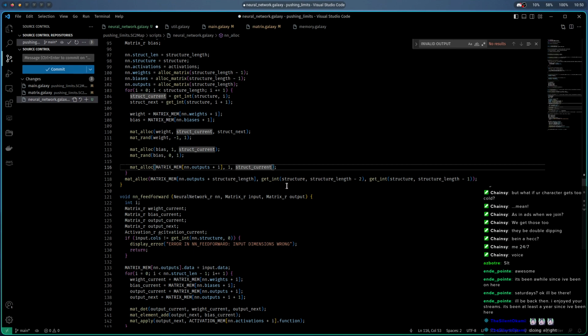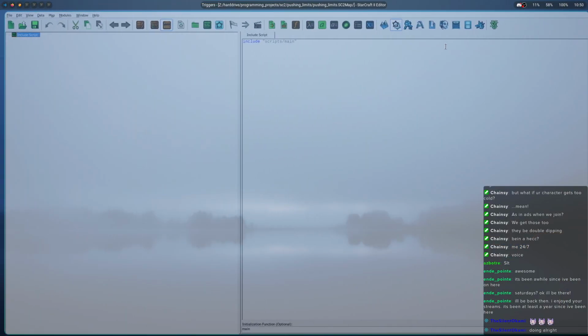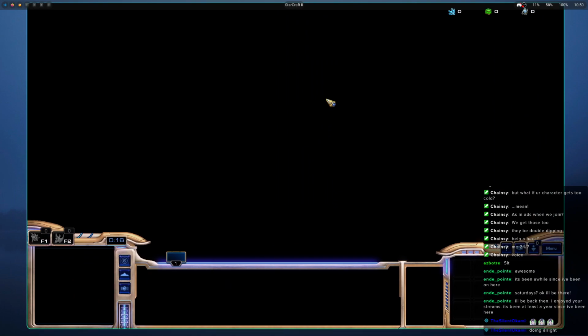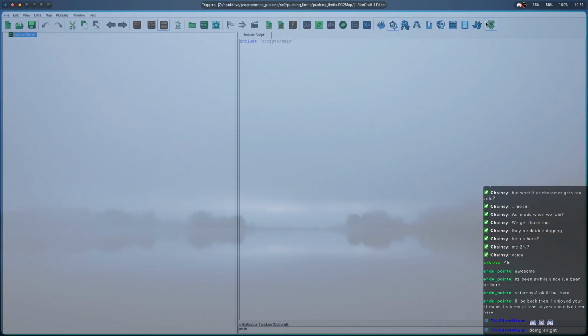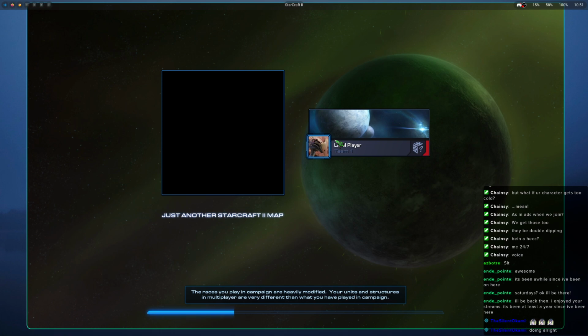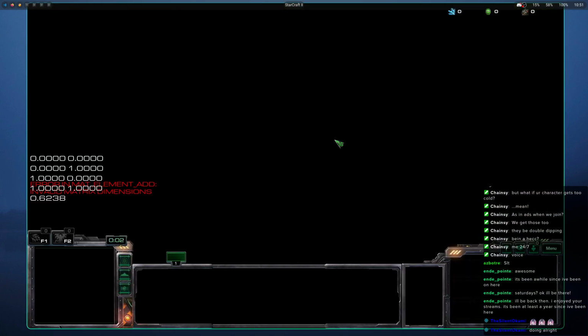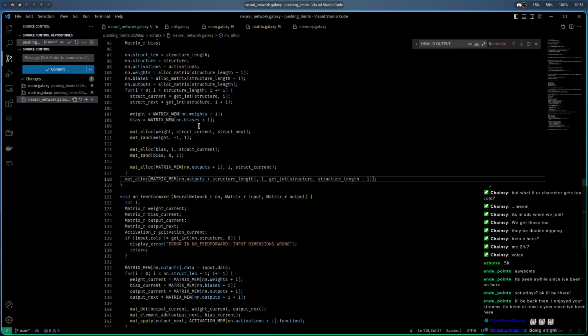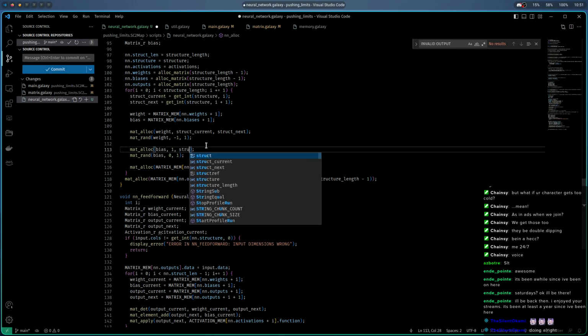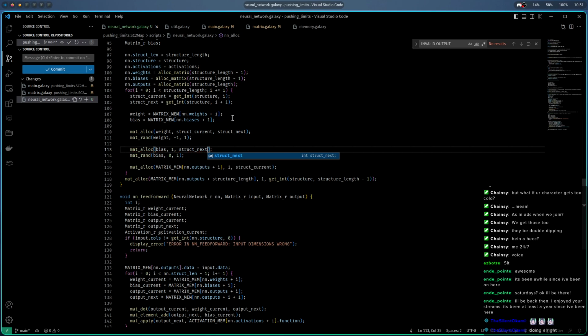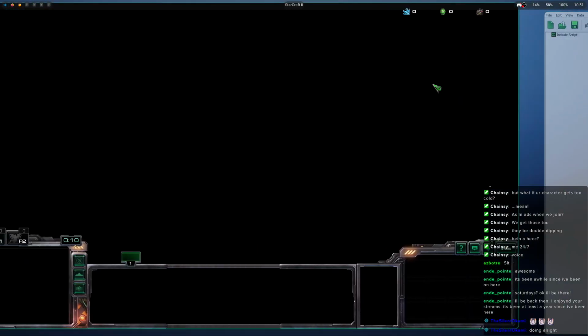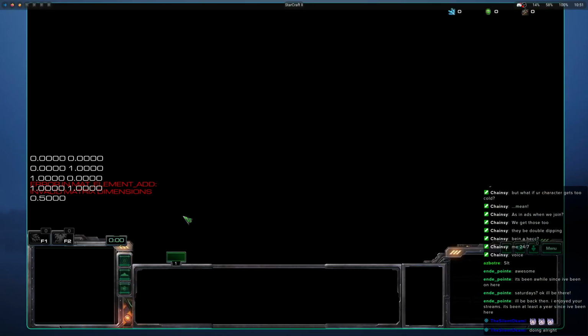Okay. I'm smart. I don't know where I got what I got from, honestly. Don't know how I got to the conclusion that what I was doing was right. But, invalid matrix dimensions in add. Oh, this should actually technically be struct next, shouldn't it? Okay, now does this work? Invalid matrix dimensions.